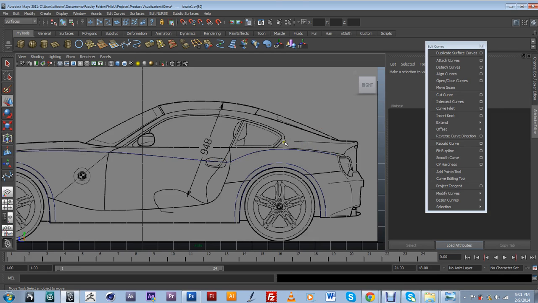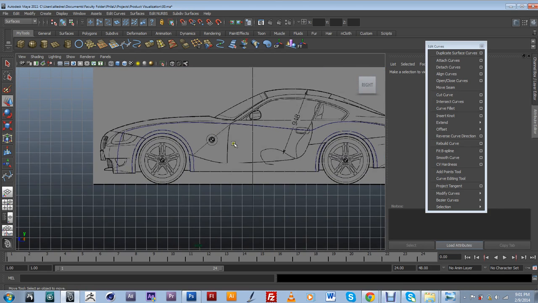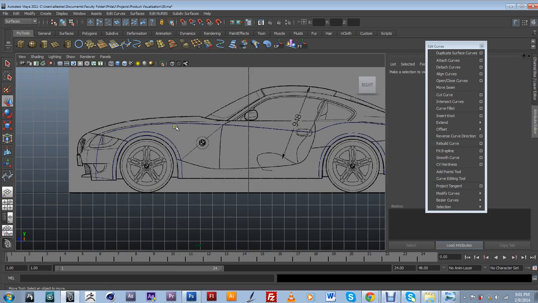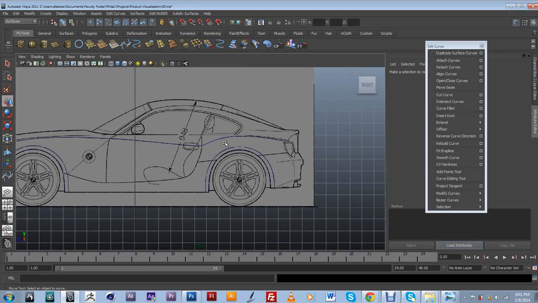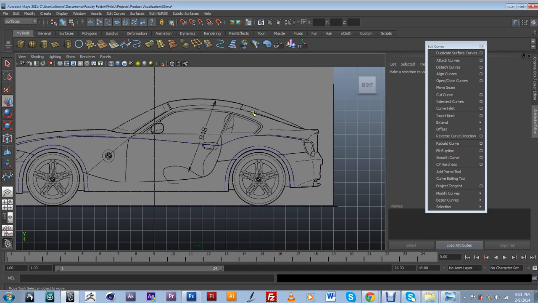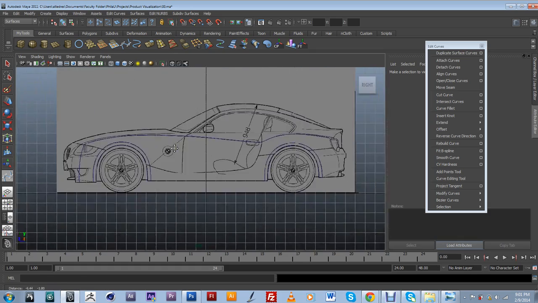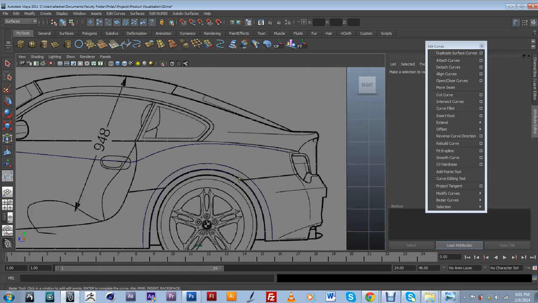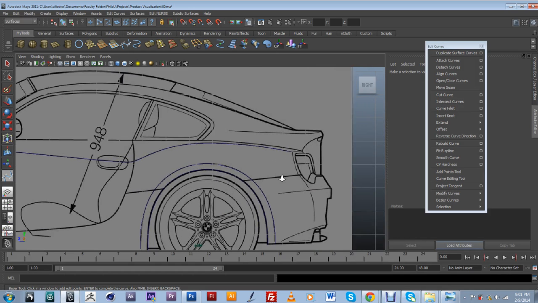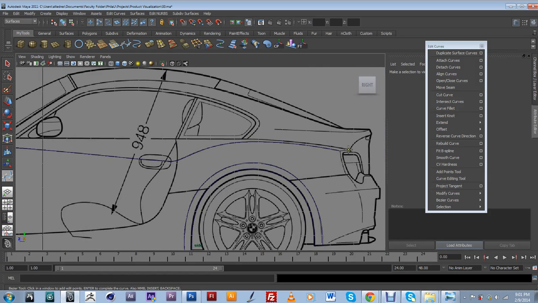Alright, so that was our first curve, and we're going to keep drawing more curves in order to define the shape of this car. So let me keep drawing a couple more. Let's see. Let's start with the one that's right next to it, right there.